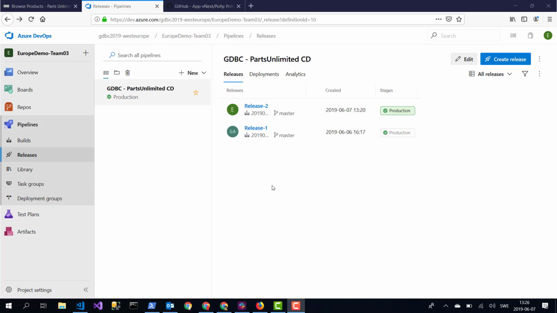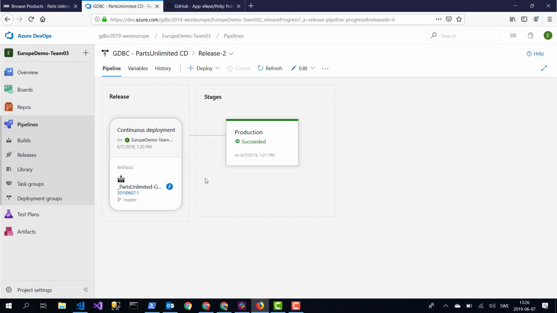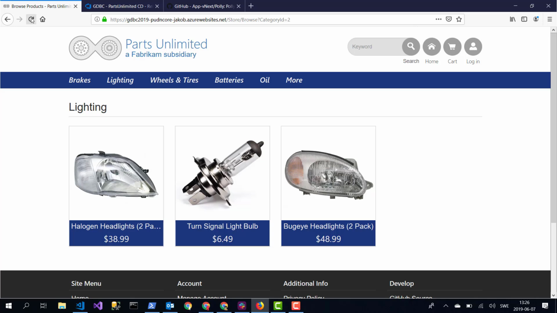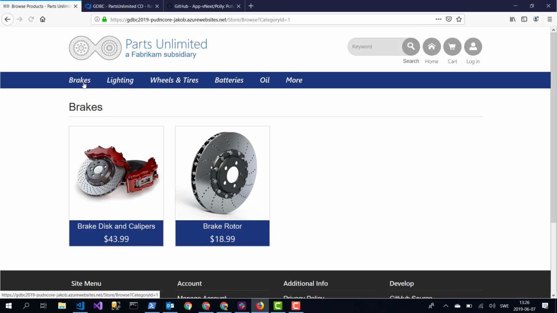So now the release has finished, and we have deployed a new version of Parts Unlimited into production. And let's go back to the site and use it a bit. So what you will notice is that the site is working fine, and all of a sudden it's going to be a bit slower. And the reason for this is that it's actually experiencing some error behind the scenes, but now it's waiting for a short while until it retries.